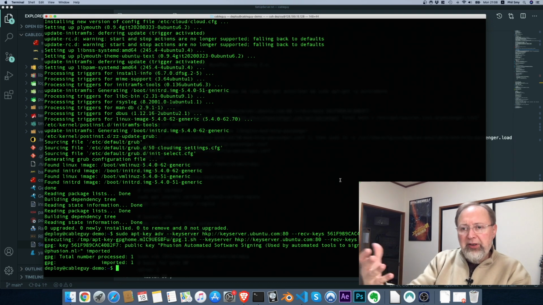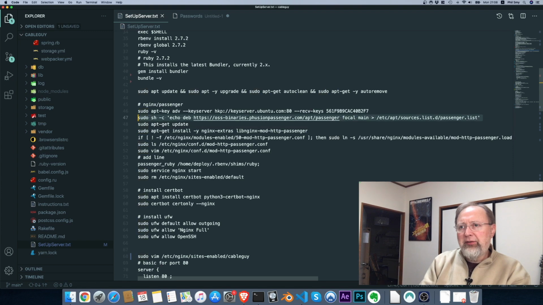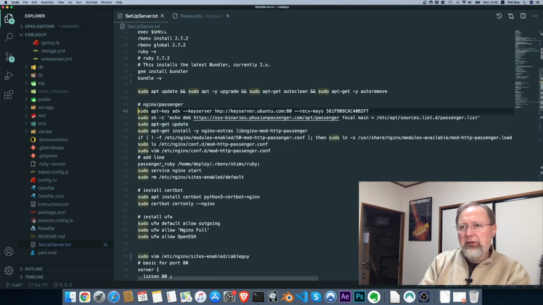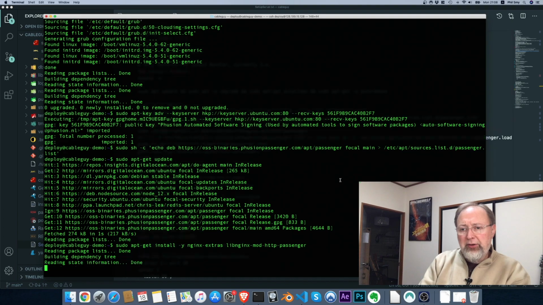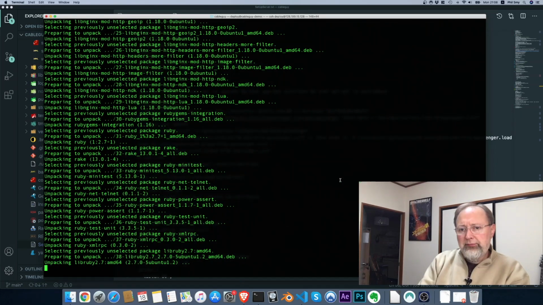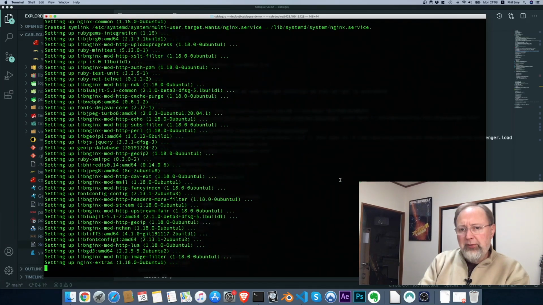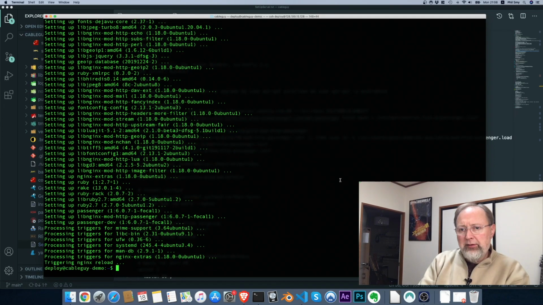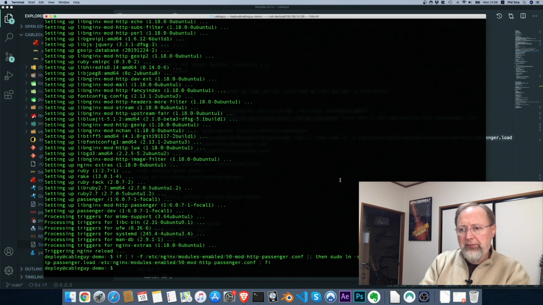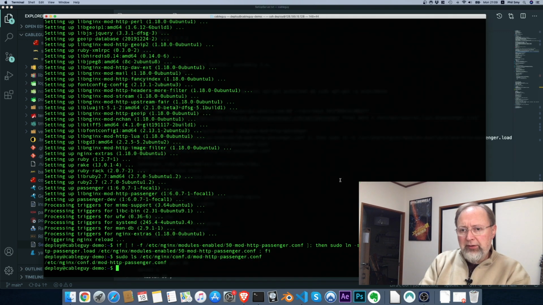Okay, so again, what we need to do is add the Nginx stuff into APT so that we can install a package. There we go. So first line did Nginx, and second line did Phusion. So let's install Nginx and the extras and Passenger. There we go. And if there hasn't been a conf file set to run this on restart, let's set one of those in there. And just make sure that it did go in, and it did.